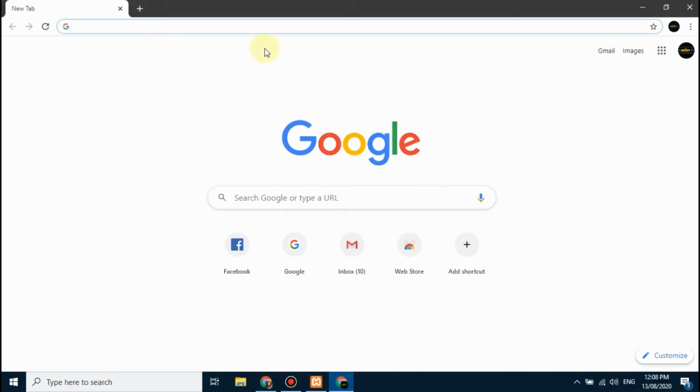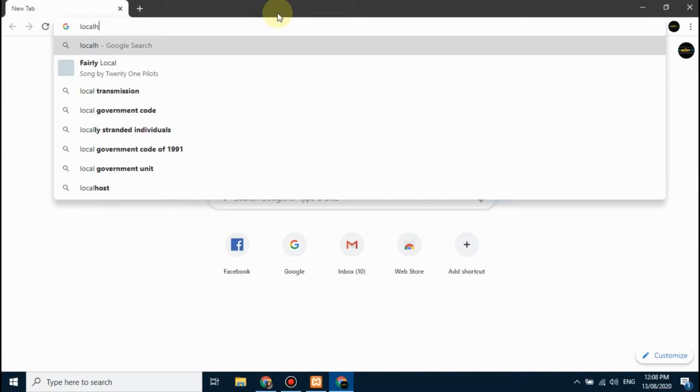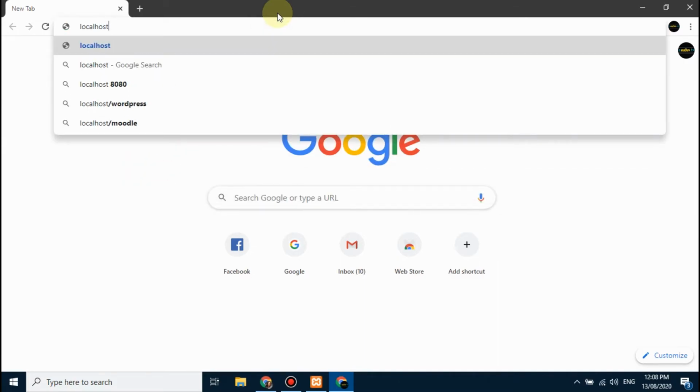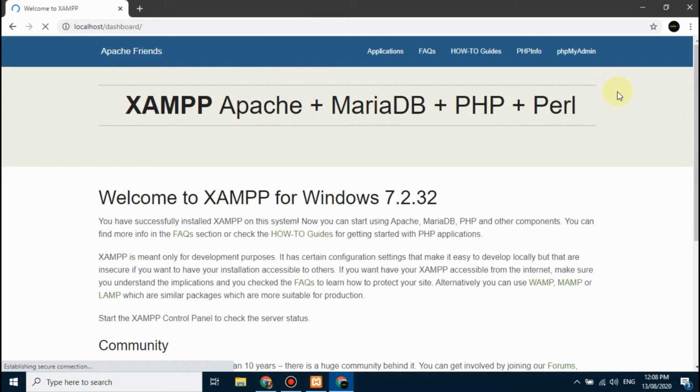Let's check if our installation is perfect. And let's open our favorite browser. And then in our browser, let's type localhost. Enter on your keyboard. Whenever your interface looks like this, then your XAMPP installation is 100% running and perfect.